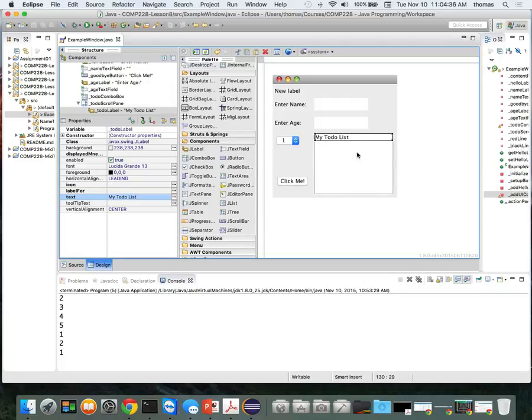The other thing is I want to add stuff in the viewport. So just as a test, I want to add in a text field. I'm going to take a JTextField and click around here, and you can see that I can add it here.